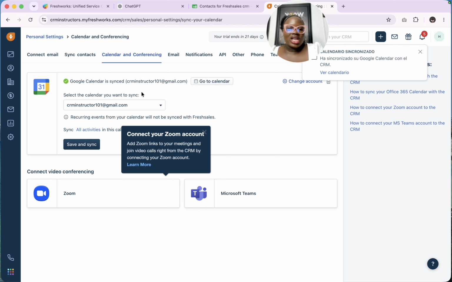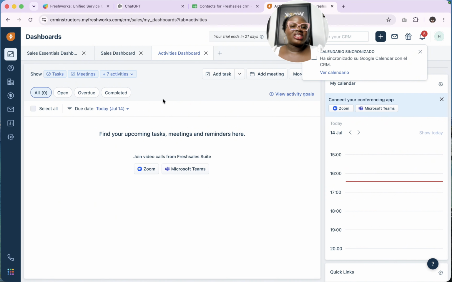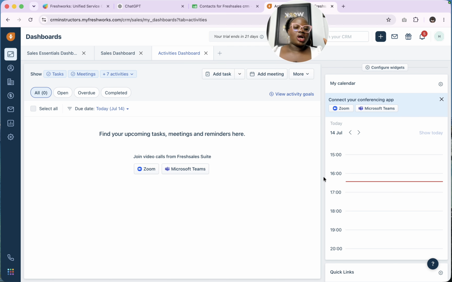So our Google Calendar is already connected. So I'm just going to go to my calendar in here, and everything that I'm adding to this is going to be added to my Google Calendar, and that is because it has been connected. It is actually important that you do this, because if you do not do this, you cannot send emails inside of Freshsales, and you cannot see all of the booked meetings you have in Freshsales inside of your Google Calendar. Okay, so that is for that.